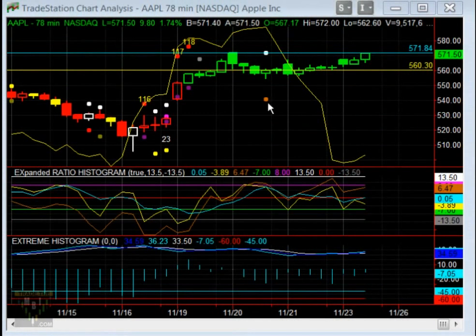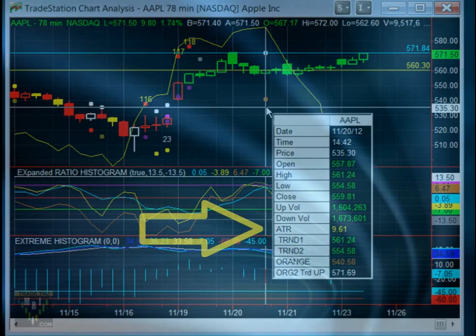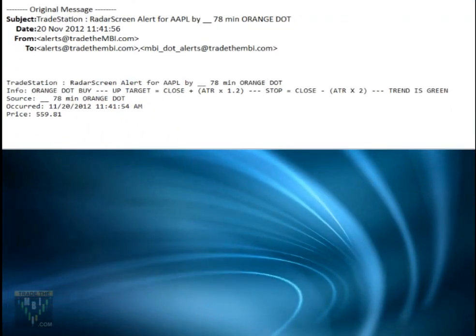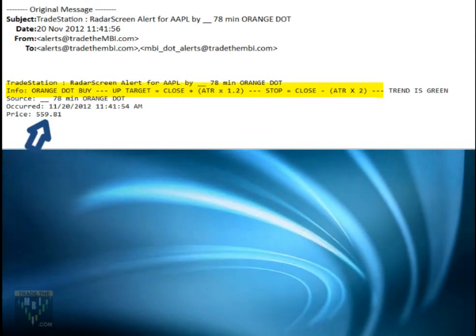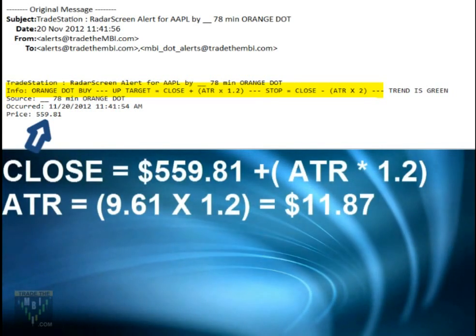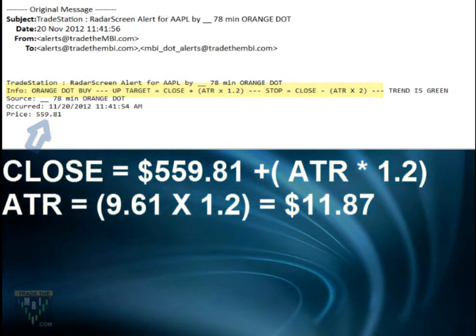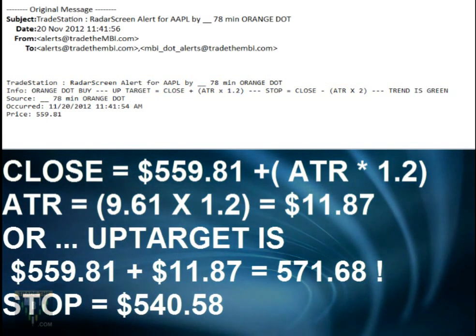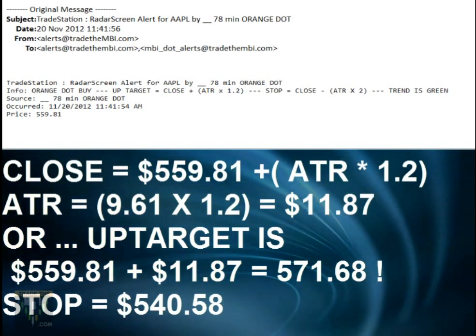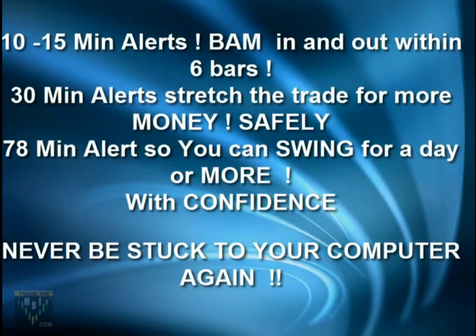So back to our Apple 78-minute chart here. We can see that the ATR is a little over 9.5 points. Fine. Let's go ahead and just do some basic math. We slide it in there. We've got our email. The close price is already there for us. We know that we need to add 1.2 times the ATR. It's actually 1.23. Yes, it is a Fibonacci number. So 9.61 times 1.23 comes out to 11.87 added to our upside. There you have it. 571.68 was our up target. Our stop is set at 540. You're done. You can pre-set these into whatever platform you have.